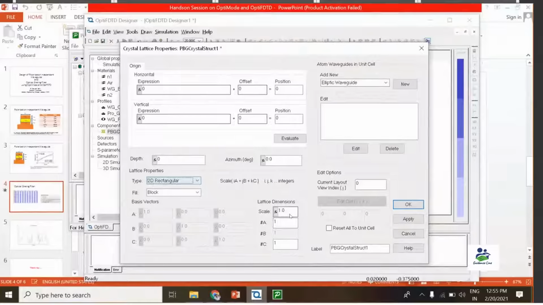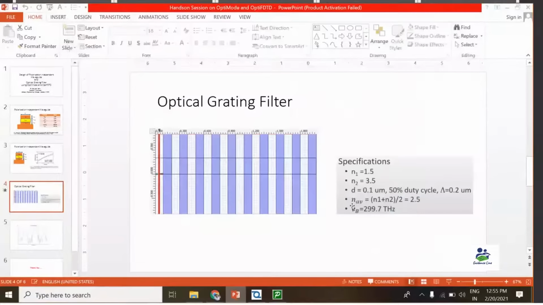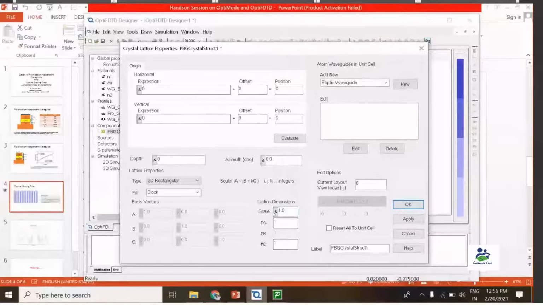And next we have a lattice dimension. So in the lattice dimension, as you can see, the periodicity we have created over here is 0.2 micron. Okay, so the value of periodicity is 0.2. So that periodicity value we have to define over here in the scale. Okay, so I simply write 0.2 over here.